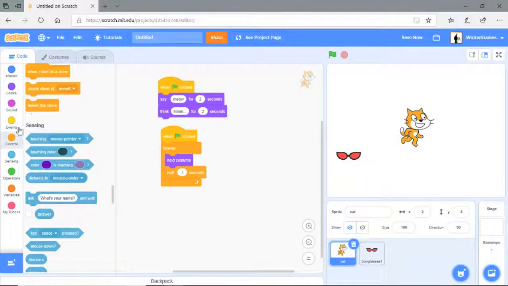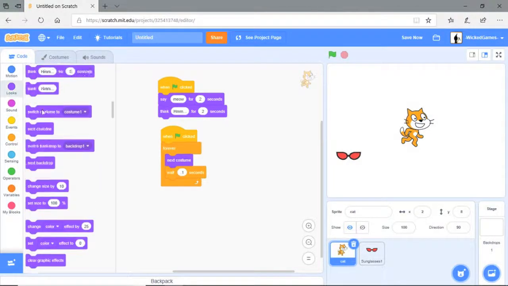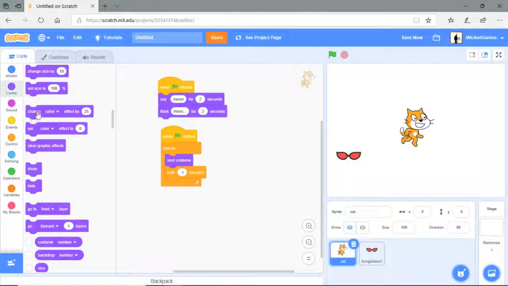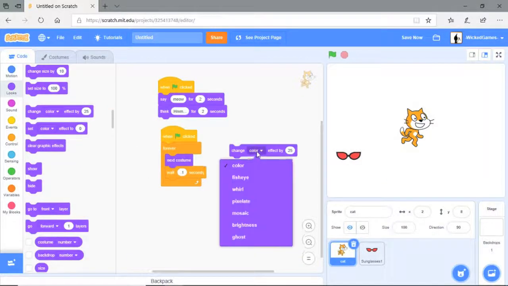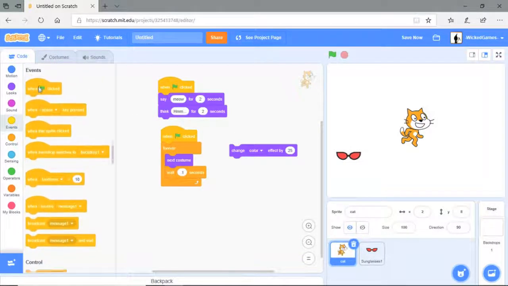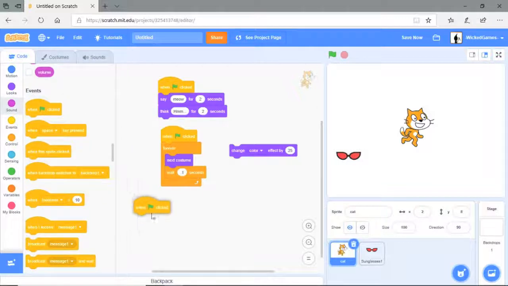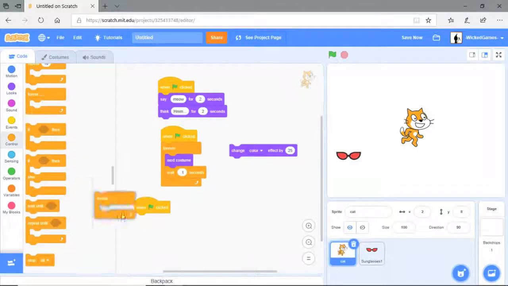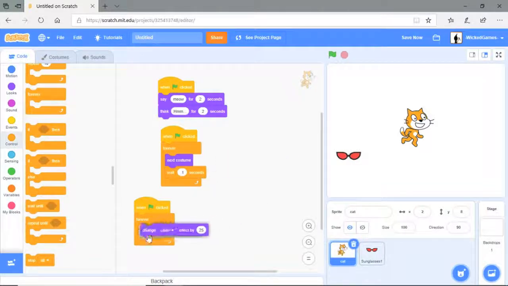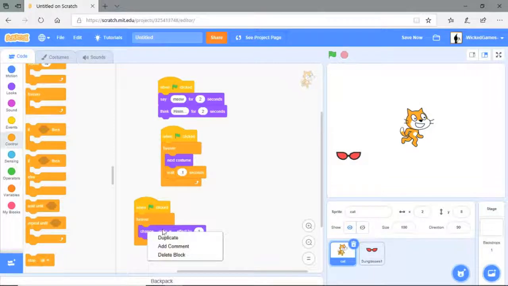So here, let me go into. I think we pretty much got. Oh yeah, there's change color effect. There's color effect, fisheye, whirl, pixelate, mosaic, brightness, and ghost. And here we go, real quick. I'm going to go ahead and show you what these do. So I'm gonna make a quick forever loop right here, and I'm going to change each one by 1. So you can actually right click on this and duplicate it.